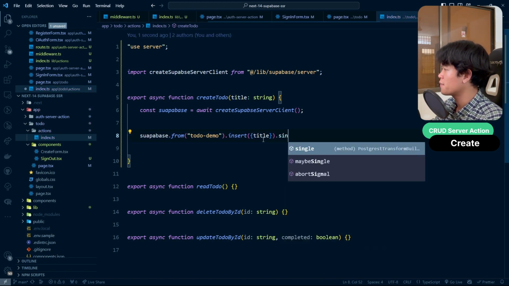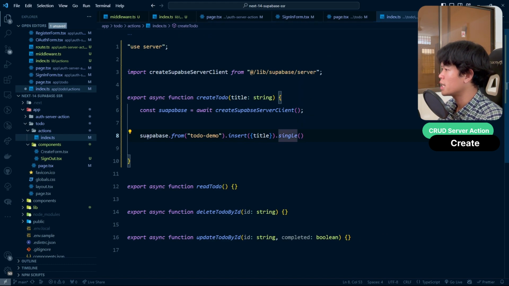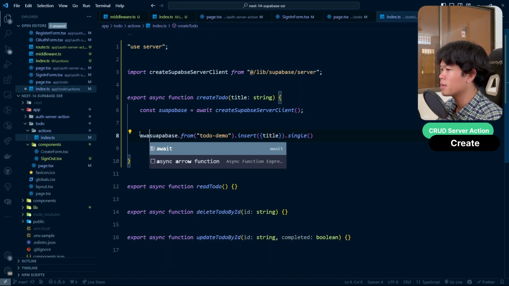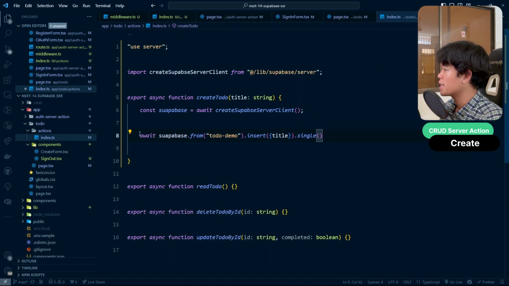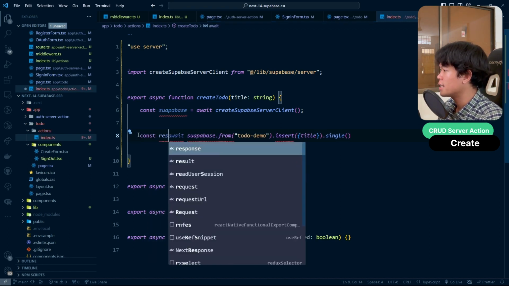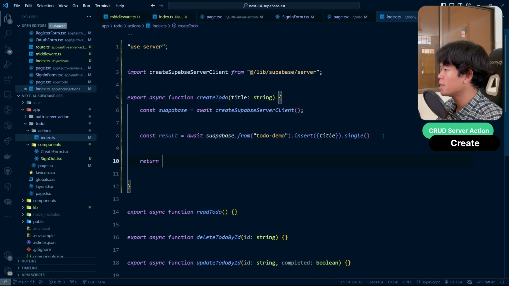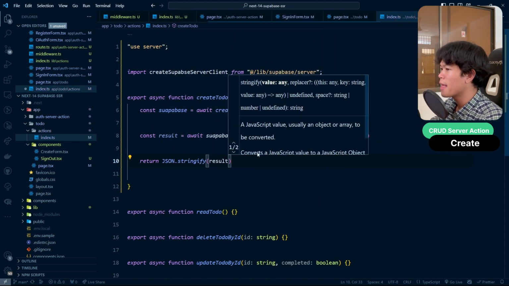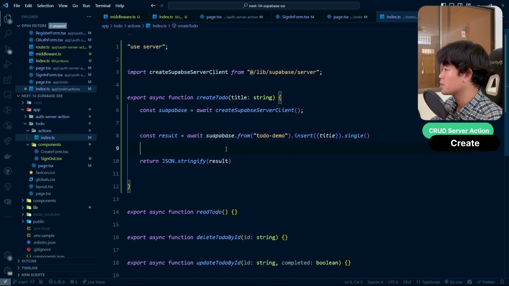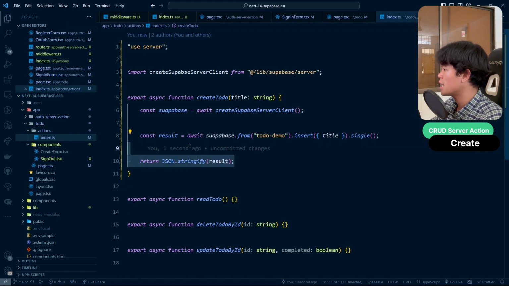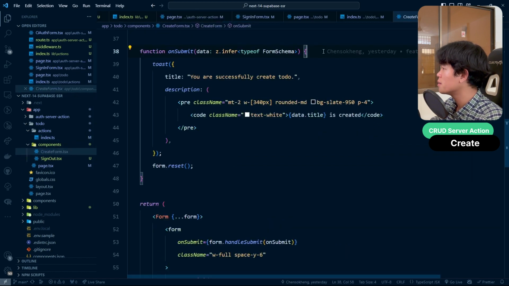Okay, so after we insert this one, we're going to try to select this one single, and then we're going to do the await, and then we're going to have the result of this one as well. So we're going to do const result, similar thing. We're going to return this one as a JSON stringify, so return JSON.stringify of the result. And yeah, there you go. So okay, now we have this one.